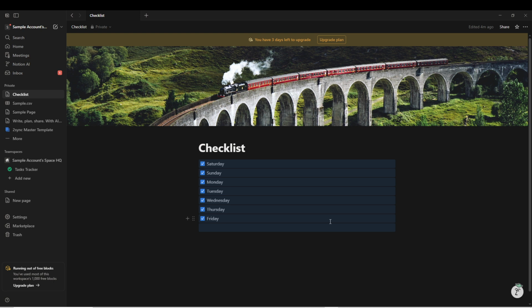With the checklist items highlighted, press Ctrl and Enter on your keyboard at the same time. As soon as you do this, you'll see that every selected checkbox is instantly unchecked. This is incredibly helpful if you're resetting a daily or weekly checklist, clearing completed tasks, or preparing a template for reuse. Instead of manually clicking each checkbox one by one, this shortcut handles everything in a single action.